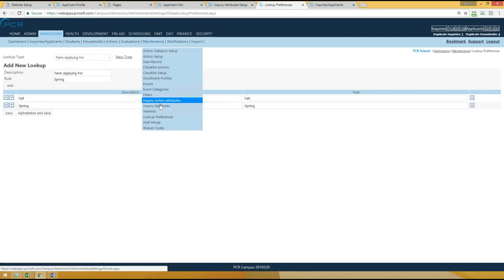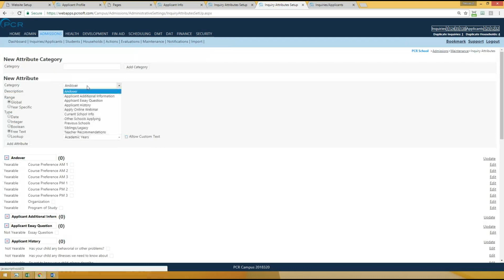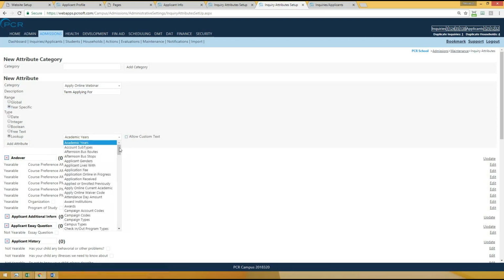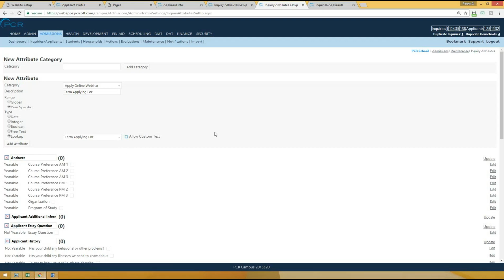So I'll go back to my inquiry attributes, and say apply online webinar, and here I can say term applying for. I'll make it year specific, and then here in the lookup, I can find that lookup type, called term applying for. Allow custom text would be used if you give them a few options, but you also allow them to type in something that doesn't exist.